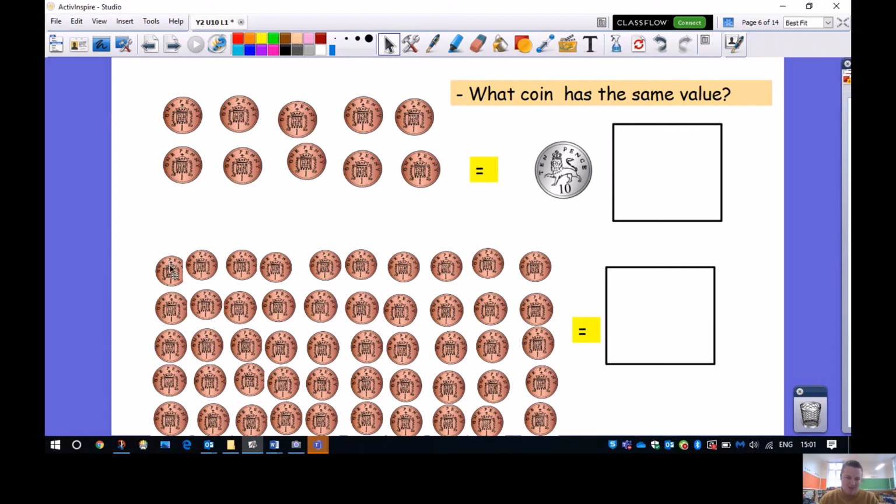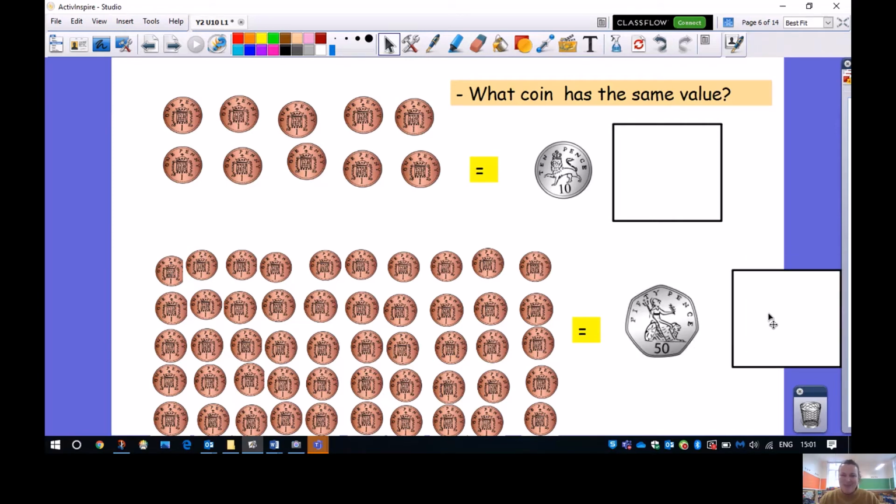What about this time? Oh, I've recognised there's rows here. 1, 2, 3, 4, 5. There's 5 in every row. How many rows are there? 1, 2, 3, 4, 5, 6, 7, 8, 9, 10. So this array shows 10 groups of 5. Let's count them. 5, 10, 15, 20, 25, 30, 35, 40, 45, 50. What coin has the same value as 50 pennies? You're right. It's the 50p.